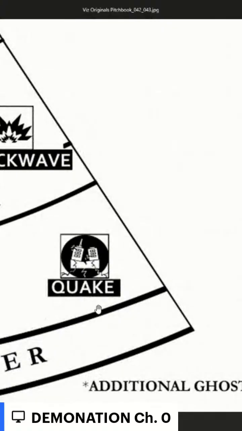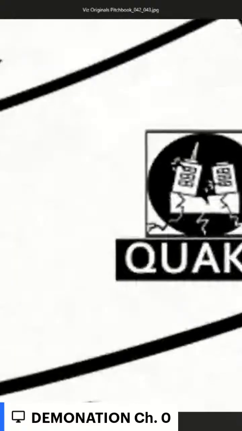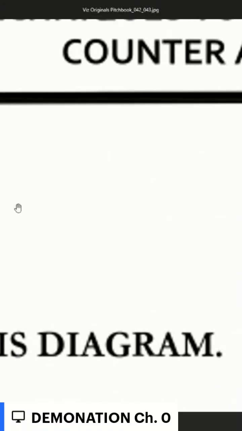Then you have, of course, straight up earthquake. They can literally cause earthquakes. And of course, there's additional ghost arts we did not talk about. There's a lot. There's a whole list I made.